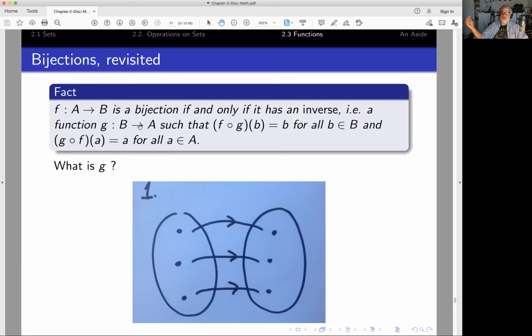It's a function that goes back from b to a, right? f goes from a to b, g goes from b back to a, in such a way that if you compose them, nothing happens. So f circle g of b brings you back to b. And if you do it the other way around, if you go g circle f of a, you get back a. So you start in one set, you take one of the functions, you go to the other set, and then you come back via the other function, nothing has happened. And this should be both ways. Okay, so that's what we call an inverse for the function f.